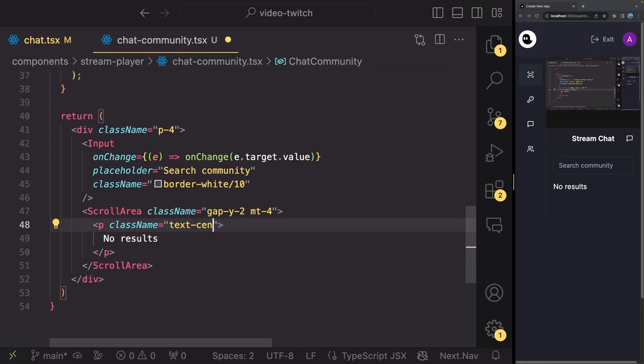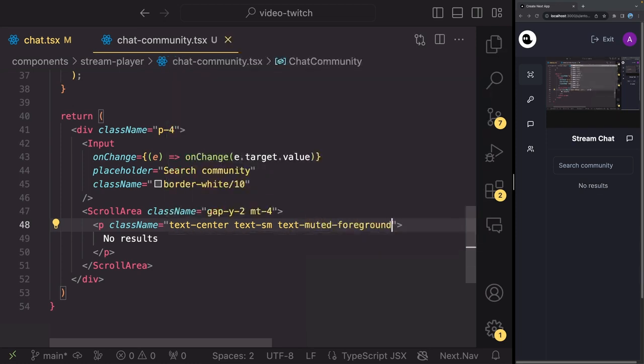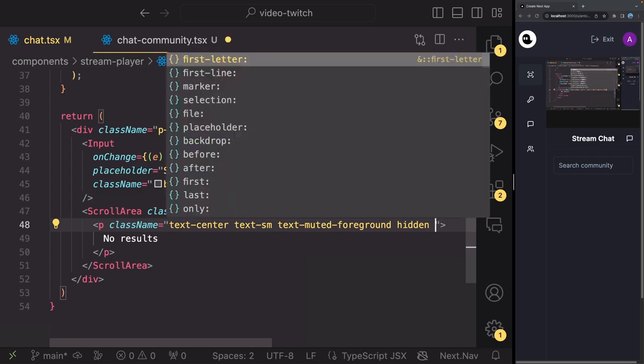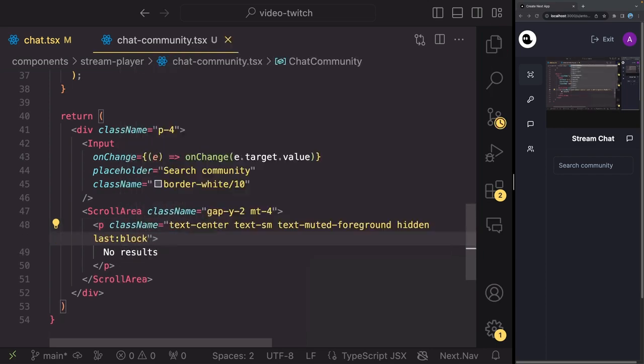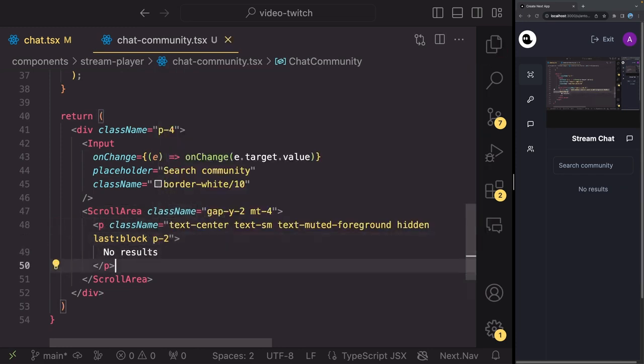So let's go ahead and center this. Let's make it smaller. Let's give it a specific color like this. And it's going to be hidden by default, and it's only going to appear if this last decorator matches, right? Meaning that it's the last child inside of this element. And right now that is true because it's the only child. And let's also give it a padding of 2 like this.